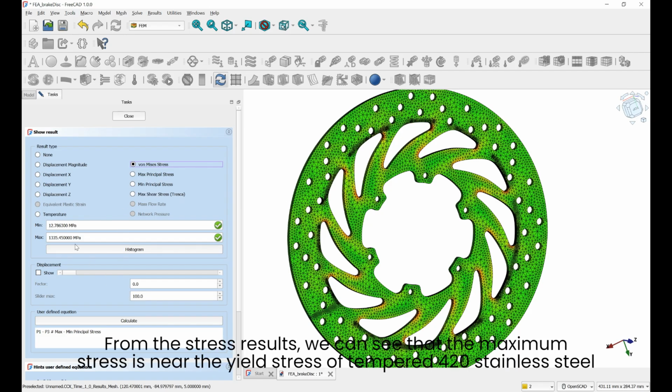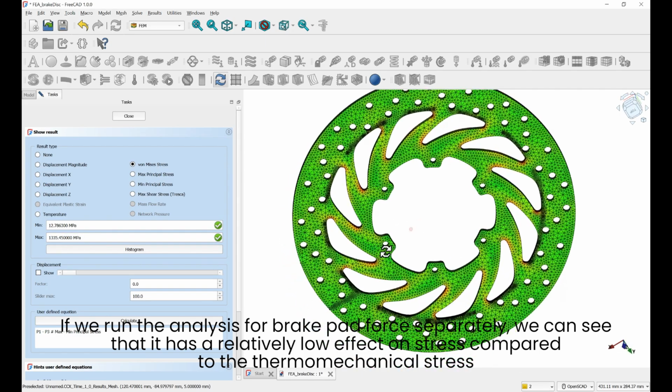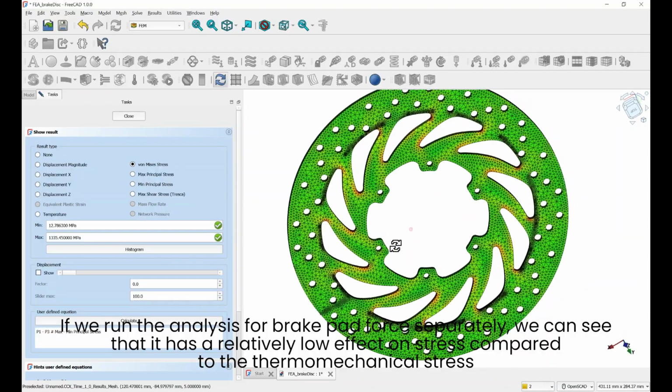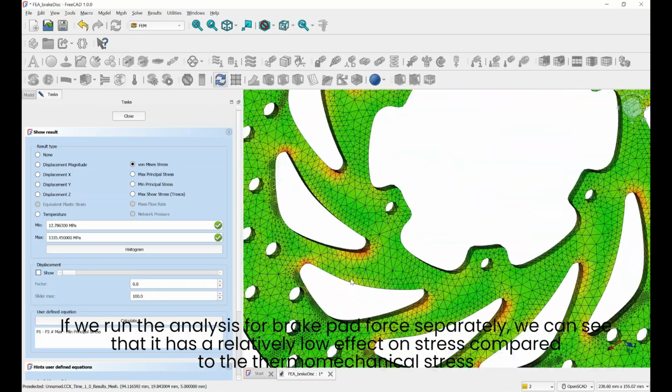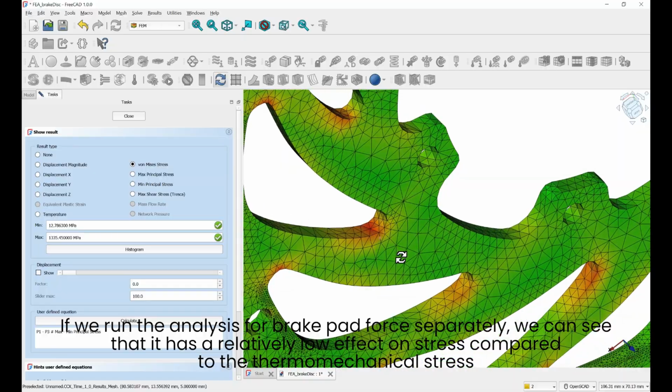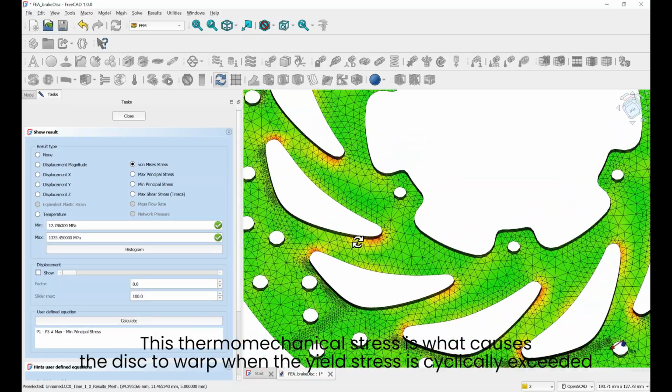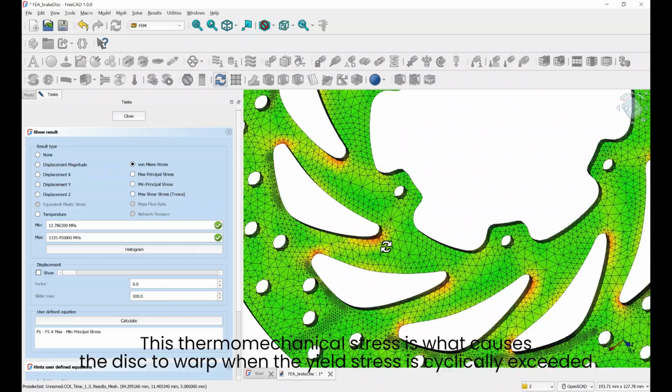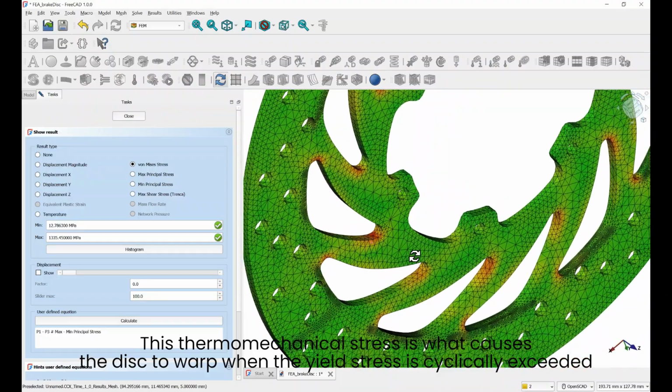From the stress results, we can see that the maximum stress is near the yield stress of tempered 420 stainless steel. If we run the analysis for brake pad force separately, we can see that it has a relatively low effect on stress compared to the thermomechanical stress. This thermomechanical stress is what causes the disc to warp when the yield stress is cyclically exceeded.